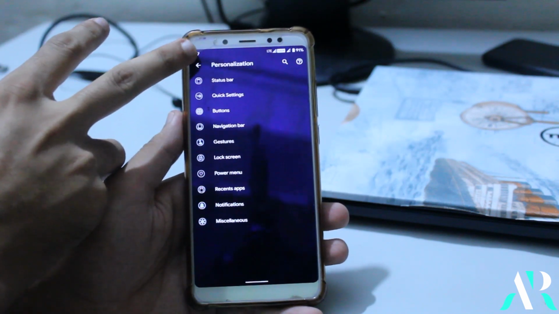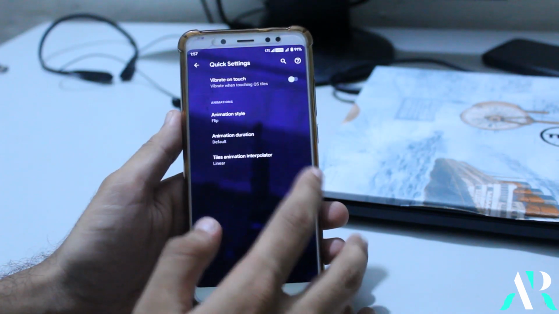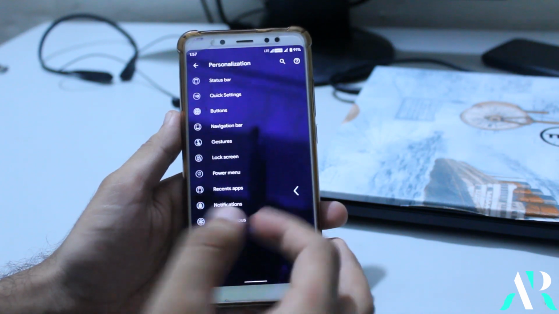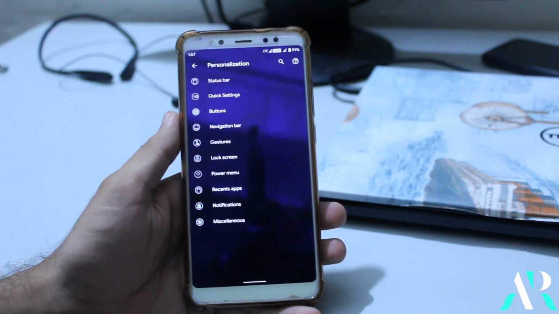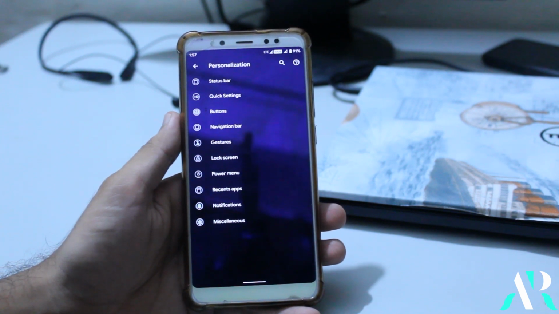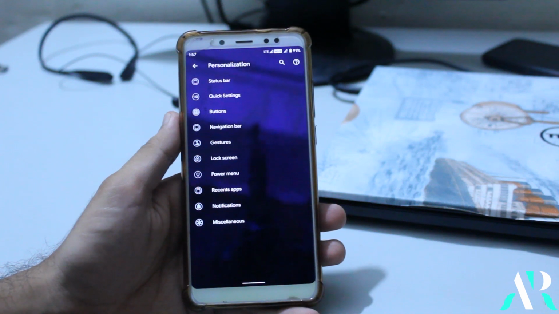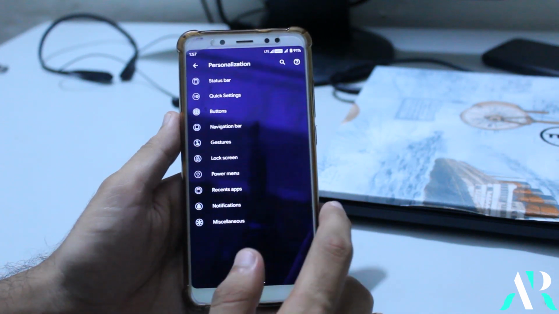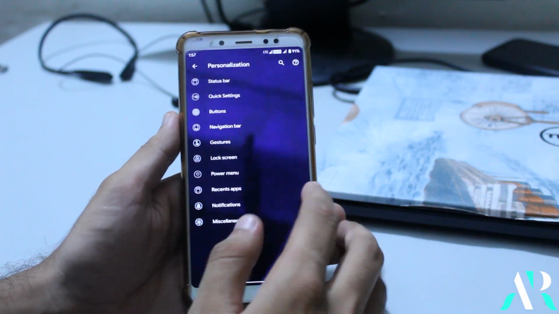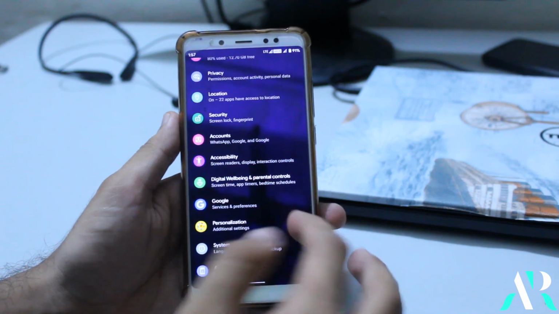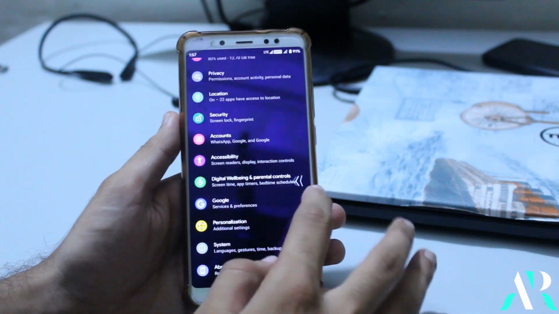And the quick setting customization, animation style, vibrate on touch, I mean, personalization is given, but not so much. It is not so much like the customization we have in Android Pie. So if you want a customizable ROM, Android 10 is still under development for that part. So these are the customization, and the Android 10 gestures, you can see I'm using it.